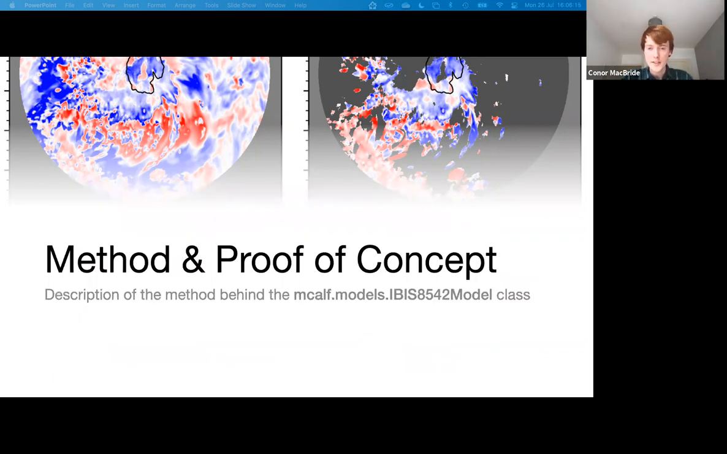So in this introductory presentation, I will outline the key method behind MCALF and discuss the other features of the package, as well as the various DevOps infrastructure that we are using. I will also show you a live demo of MCALF being applied to a real data set.